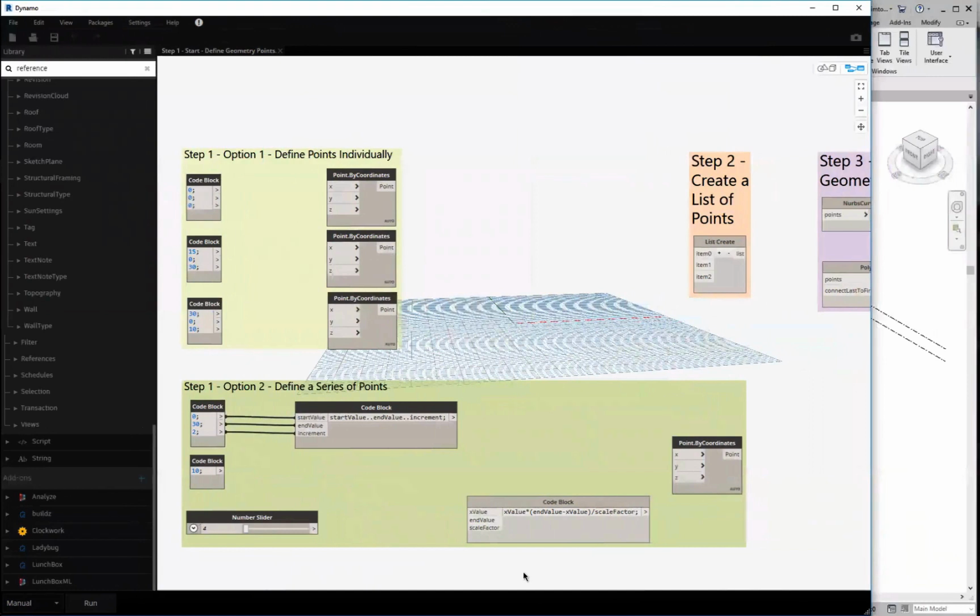So here we are looking at a Dynamo graph, and we could basically go through and, using option 1, just connect these different values. Now again, I can use code blocks if I want these to be relatively static, or I can use sliders if I want these to be more dynamic and easy to flex.